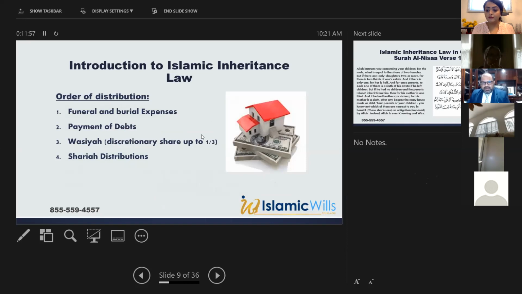Introduction to Islamic inheritance law. In the distribution, if anything happens to a person, the first thing we take care of is funeral and burial expenses, then any loans or debts we have. Wasiya: the word wasiya is used for a discretionary share of one third. Every person has only one third of their estate to give to anybody they want. In the future, I will show you what other things they can give or gift. And then we have the Sharia distribution.